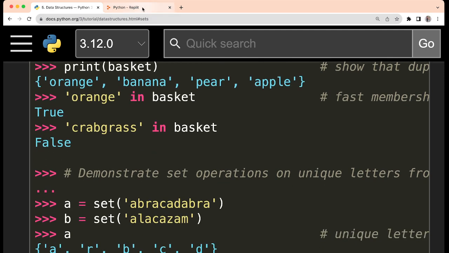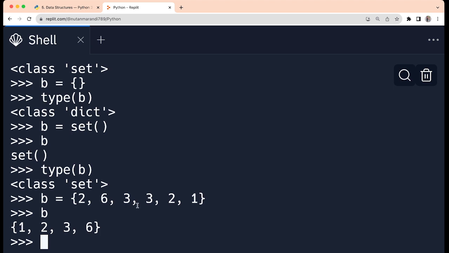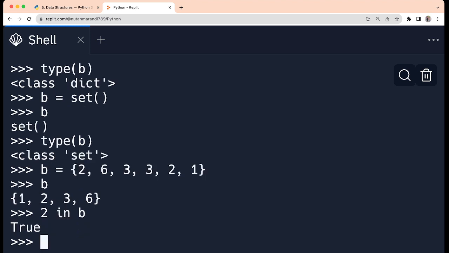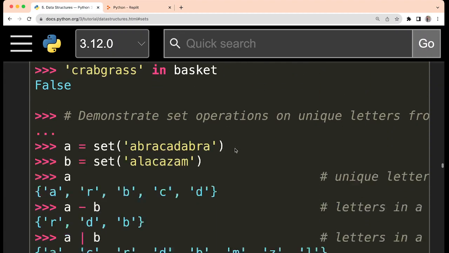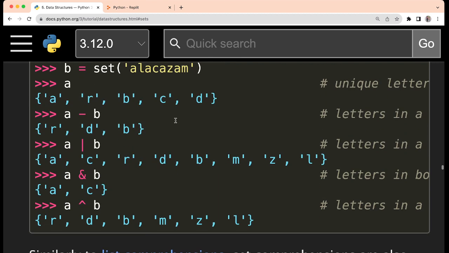After that, we can check membership. So let us say I want to check whether 2 is in B or not. So you have to write 2 in B. It is printing True because 2 is present. Similarly, I can check whether 10 is in B or not. So 10 is not in B, that is why it is printing False. So this is how you can check membership, and then we can perform some operations.